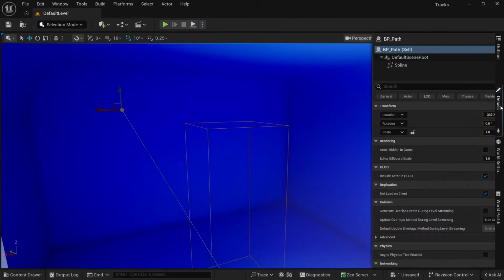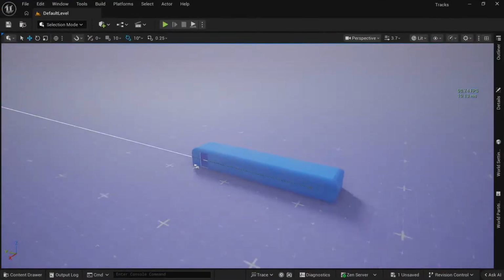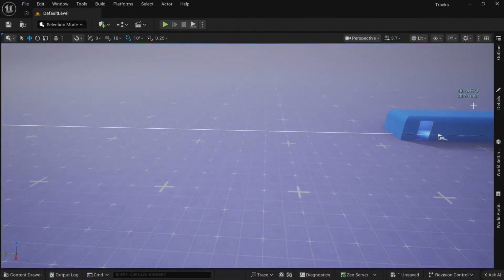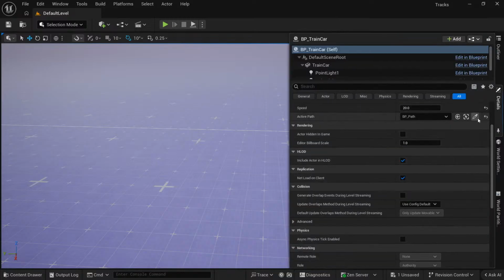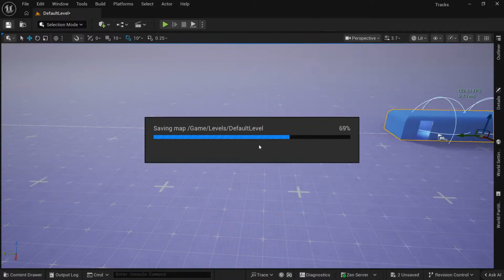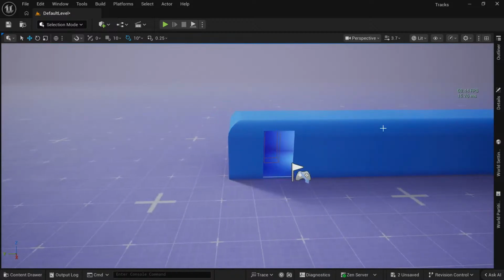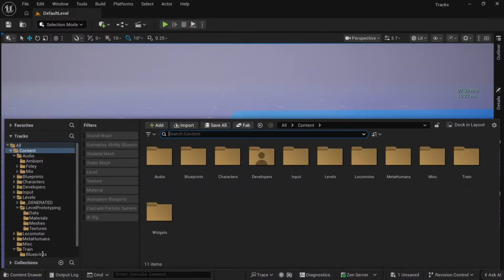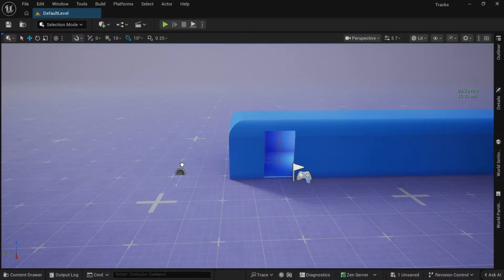So hold up, let's see here. In the level, do this first. No, delete the path, and then put it back out here.